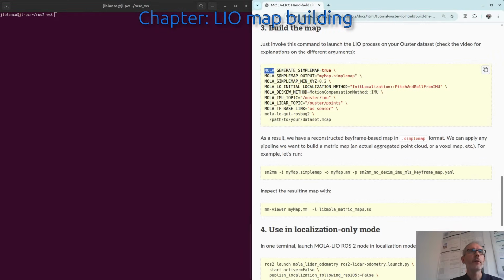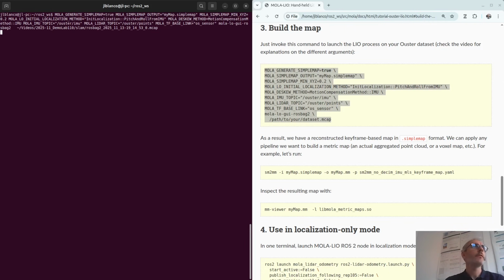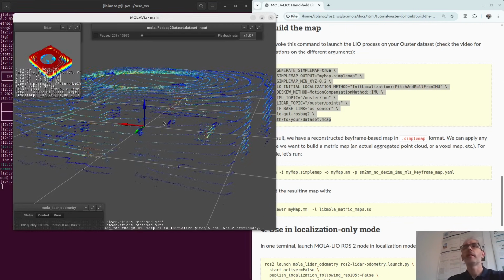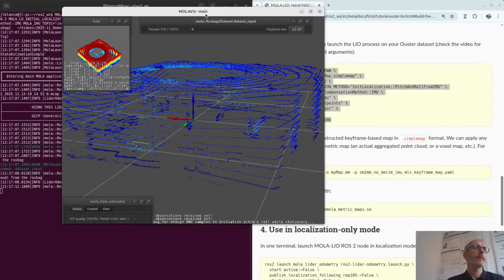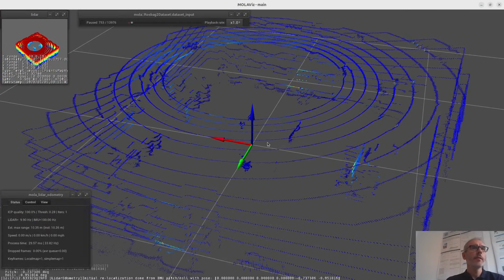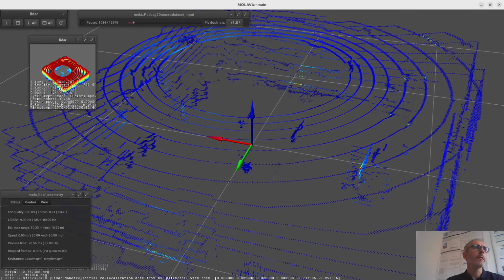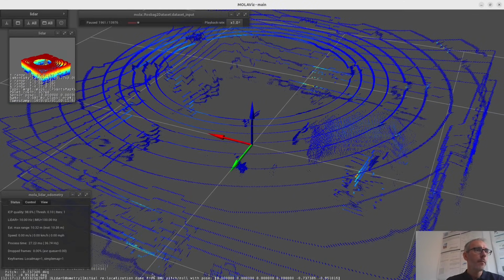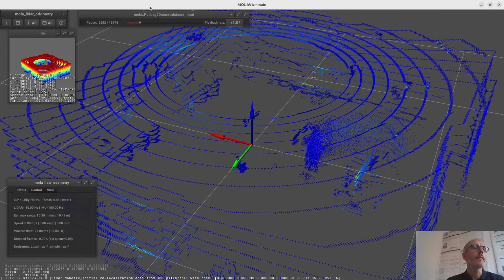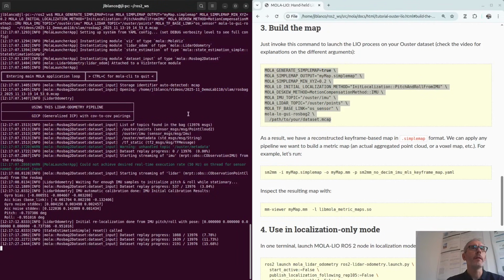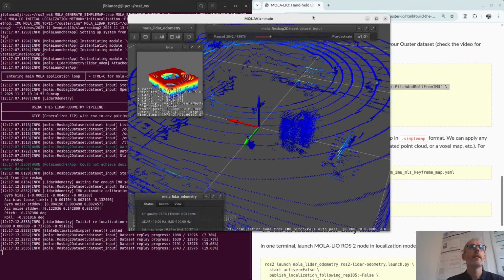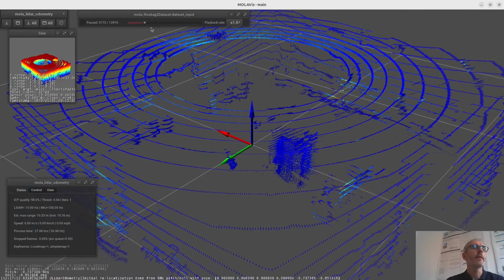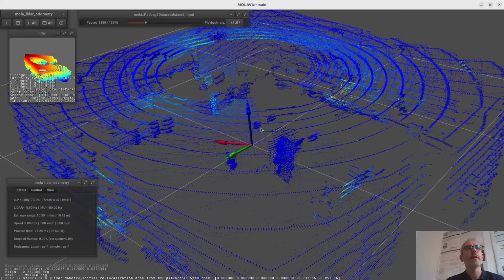So let me go back to this command here, and we will launch that again just to show you the different parts of the graphical interface of the MOLA inertial odometry system. In this window, you can see on a small sub window the raw LiDAR input, just for verification that the data is coming in. On the bottom you have messages, which are basically a replay of what is printed to the terminal. And on the top you have the sliding bar for the time of the dataset.